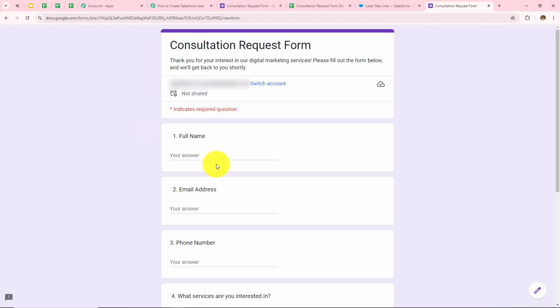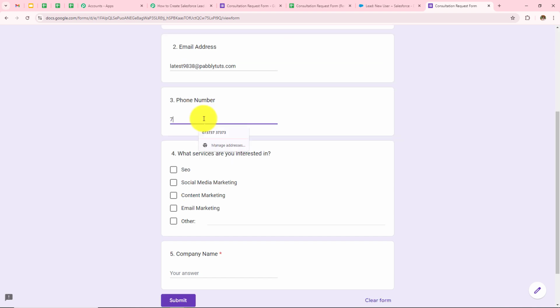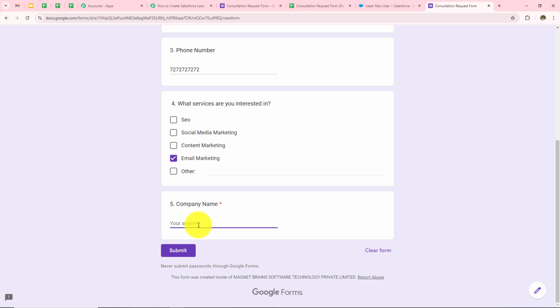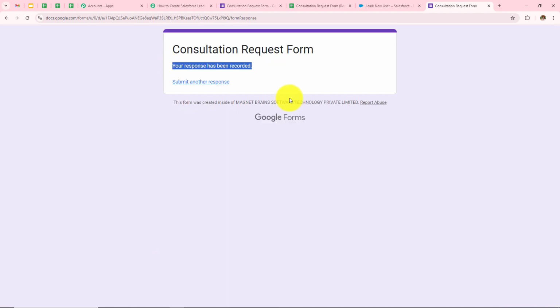Now to check whether this automation is working perfectly fine or not, let's open my Google form and fill some other form. So here now I'm going to enter some other dummy details. Let's say my full name this time is latest user. My email address is latest9838@pabblytudes.com. My phone number is this one, and the service I'm interested in is email marketing, and the name of the company is, let's say, Pabbly. Now I'm going to click on submit. And here I have submitted my response.